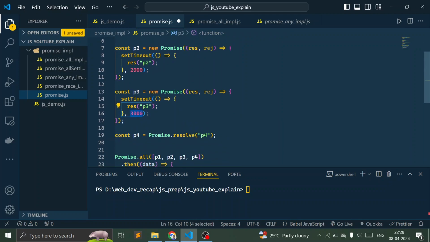This P4 will be instantly resolved the time it gets initialized. So here, const P4 is equal to Promise.resolve. We haven't used any setTimeout here. We just have used Promise.resolve, which actually resolves it right away. So after it gets resolved, it returns the value of P4.